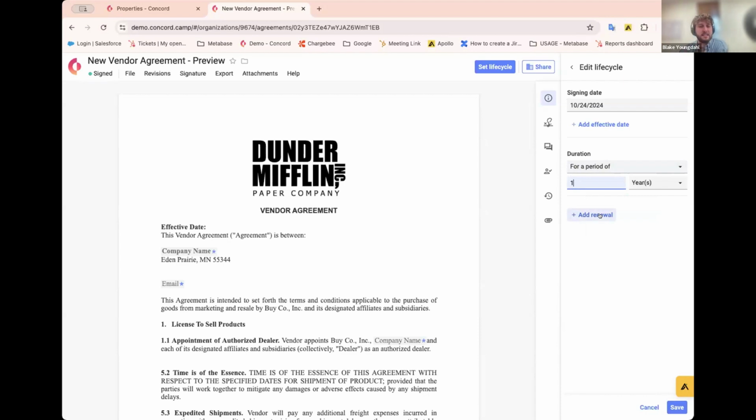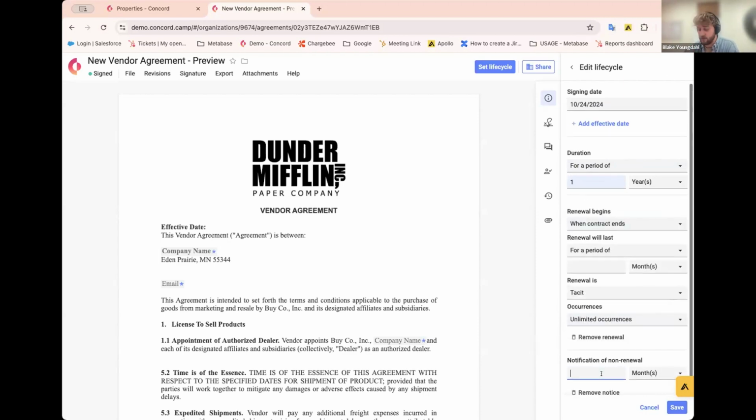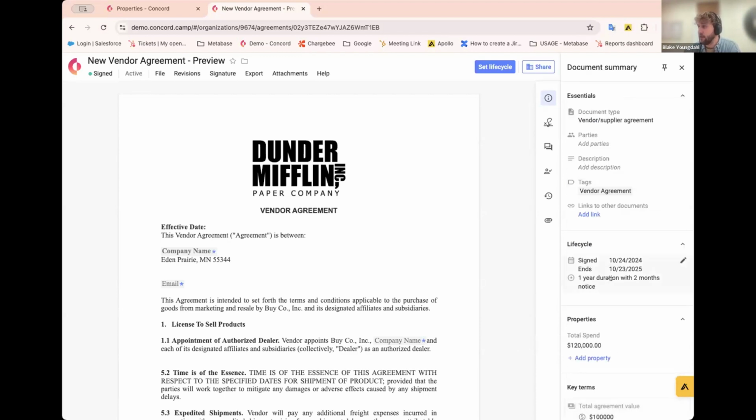But also, noting when the contract ends is important, but I actually need to know when I need to start negotiating the contract by. Because if my contract ends on October 24th, 2025, that's great to know. But actually, I have a notification of non-renewal for 2 months before the renewal date. So I'm putting in that notification of non-renewal because I need to notify this vendor that I want to renegotiate the terms of the contract. So I need to let them know, what is that? August 24th, 2025. So that's the notification of non-renewal.